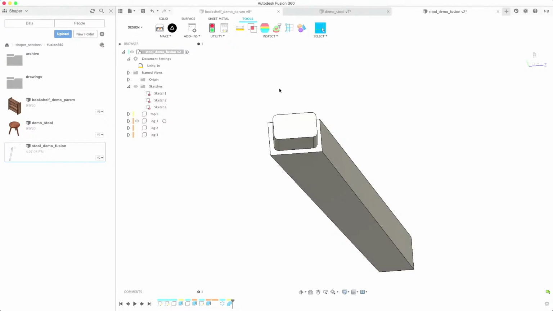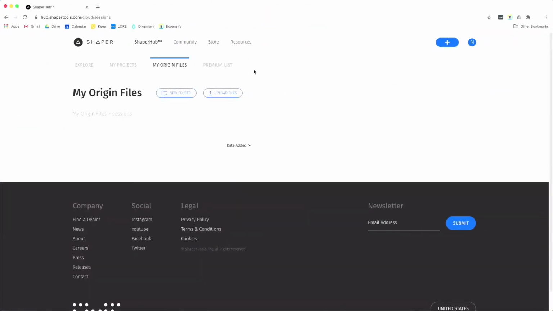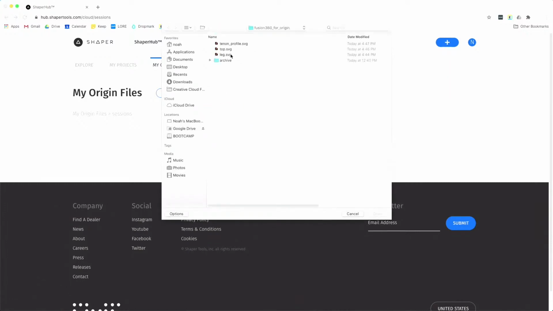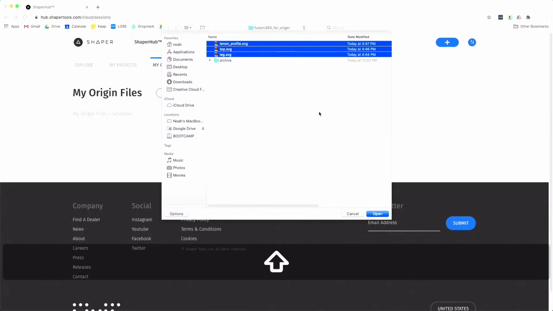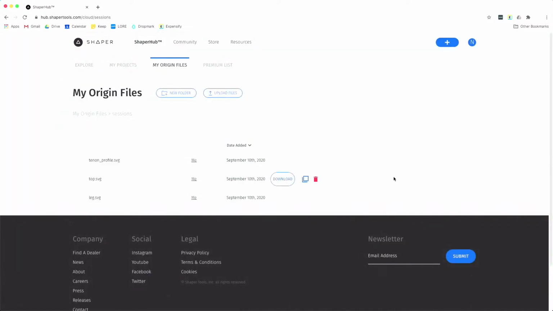But now we want to go ahead and get those up on ShaperHub so we can make those useful to everybody. Or rather, you could make them useful to everybody on ShaperHub. You could share it as a project, or you can keep it all for yourself. That's your choice. So we're going to go ahead and scooch over to my ShaperHub origin files and click here to upload. We're going to select all three of these guys, the leg, the top, and the tenon profile, and upload those to ShaperHub. So now we've got our project saved to ShaperHub, and we'll be able to open that right up on Origin when we're ready to get into the shop.